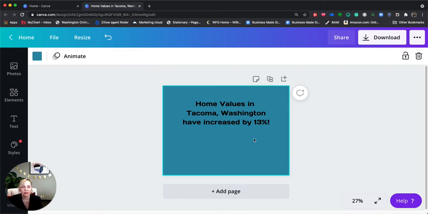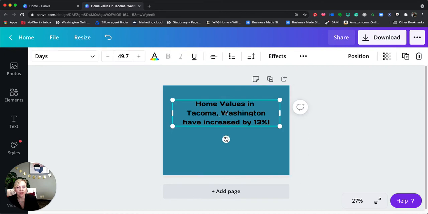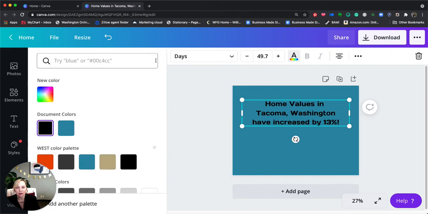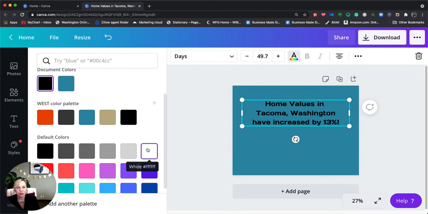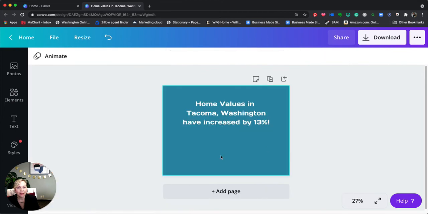Pretty excited about that. Let's change the font color. I like white whenever I'm on saturated color. So if I click inside this box, now you're going to see a new navigation bar at the top. I can change the text color by clicking there, choosing white. Now I'm going to come back over and I want to add an image inside of here.